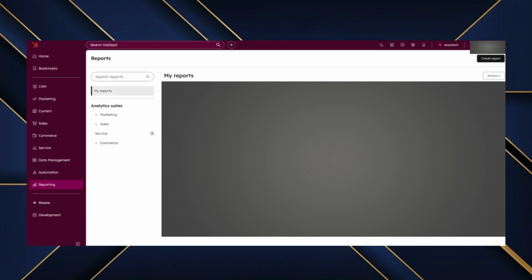In the search bar, type terms like forms or submissions to find templates focused on form performance. Select a report that matches your goal, such as tracking submissions over time or identifying top-performing forms.